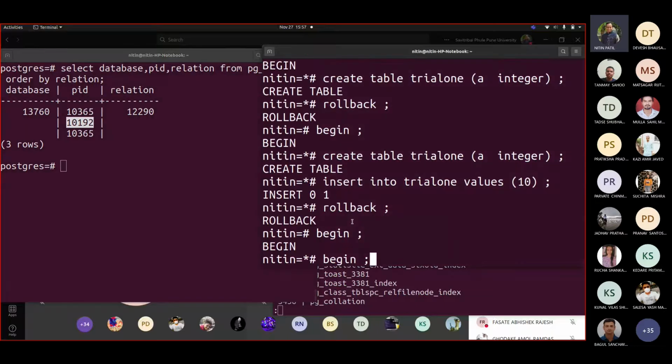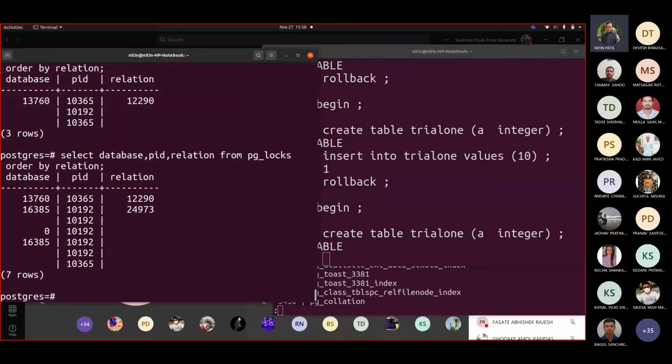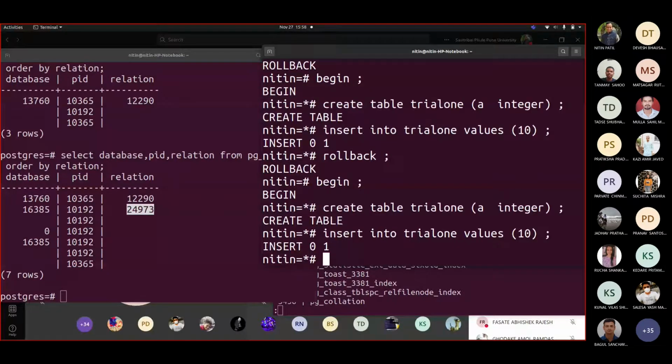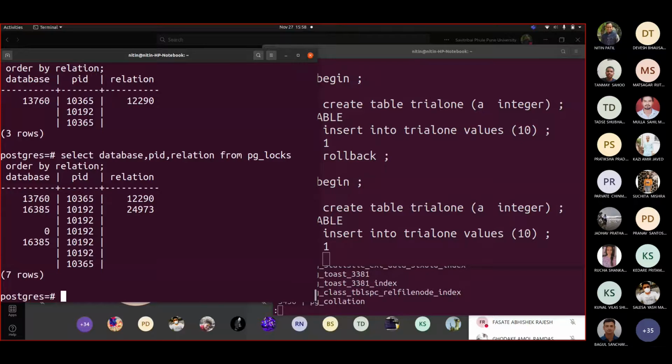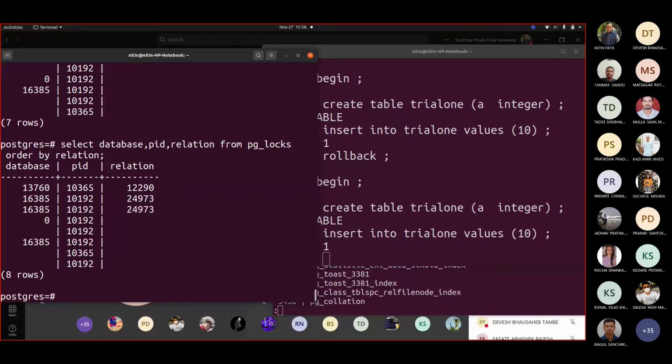Okay, good. Let us write begin, and here let us write create table. Let us see how many entries are added. Entries are added, but the relations are not used at all. One relation is added with 24973, which would be empty. Now you write insert. Let us fire this again. Can you see 2 entries are added?